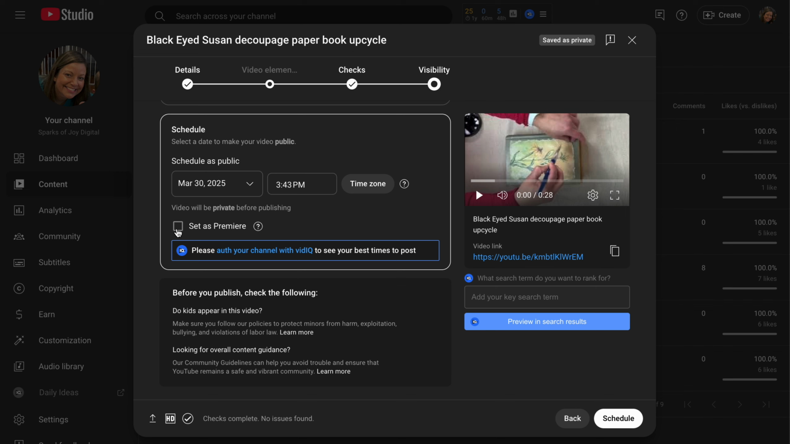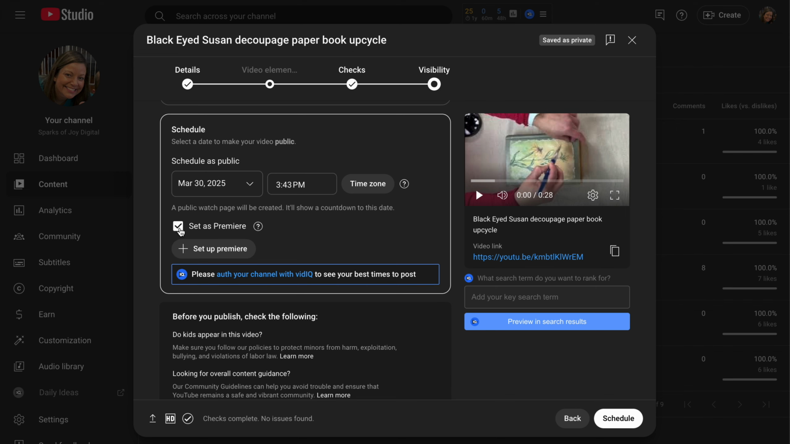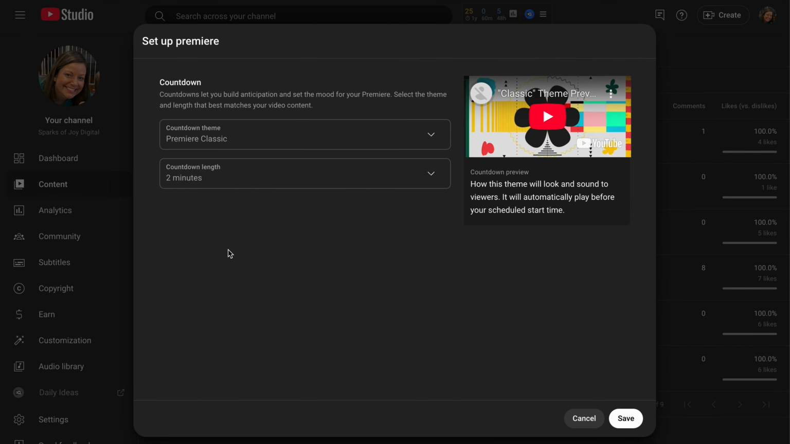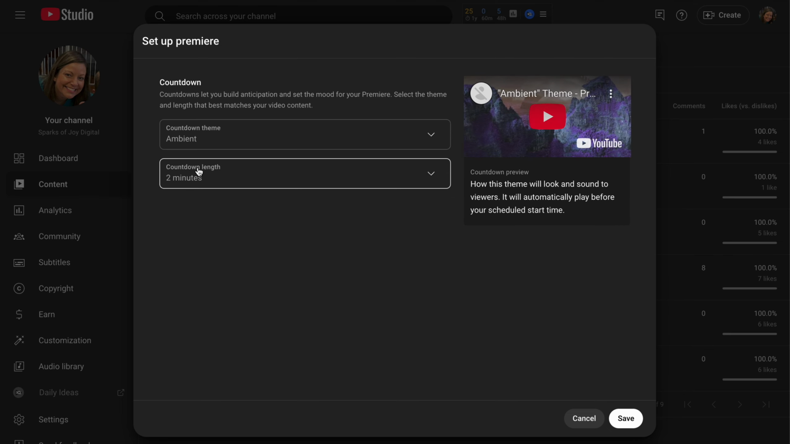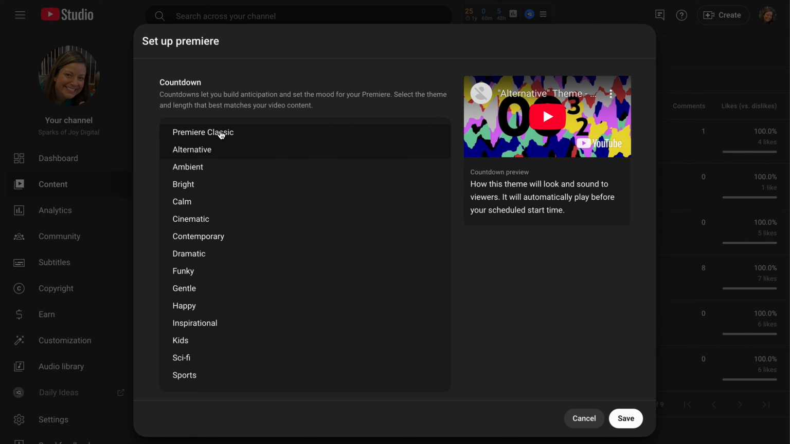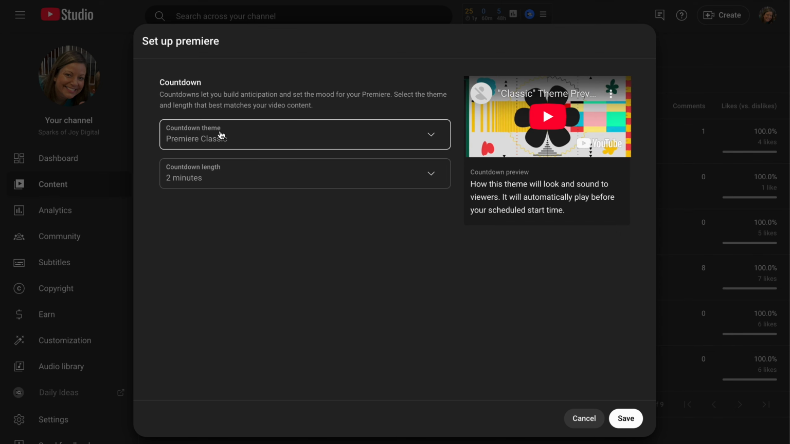Okay? You are going to check the box that says set as premiere. And underneath it, when you check this box, you'll get this bubble that says set up premiere. This is how you will set up your premiere. There are options you have for different countdown themes. My personal favorite, I believe, is ambient, but you can choose whatever you want. I will say the most common one is just to leave it as Premiere Classic. That's probably what you see on a lot of other channels when you're watching somebody else premiere.